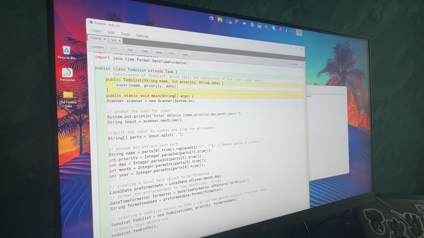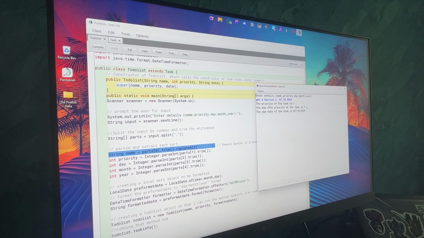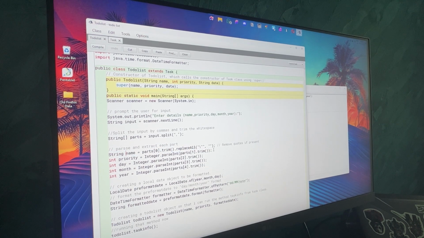This line, there is something along with this line, because priority is coming 1, again priority of the task, again it's coming 1. There's a problem in these two lines which I will most probably fix tomorrow morning when I do coding again.